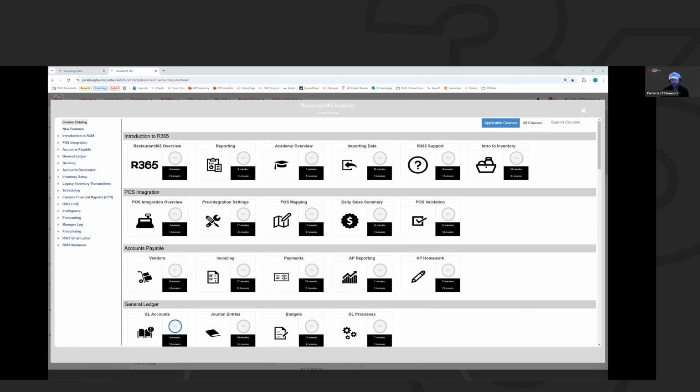The second option is giving your R365 email address to your vendor, and they can email that receipt directly to us, and we'll read that with item level detail as opposed to taking a picture of it.